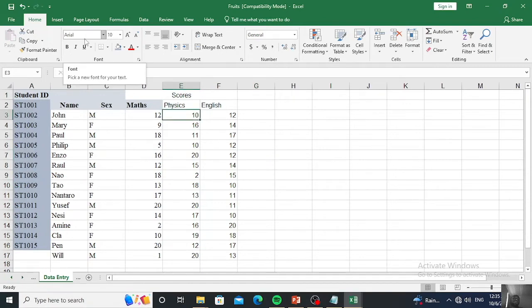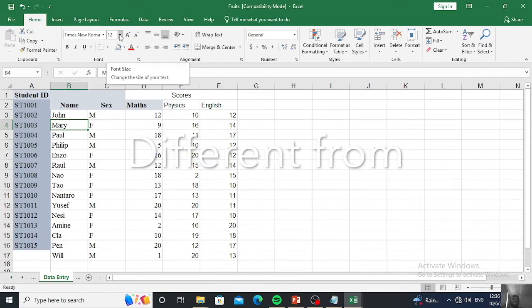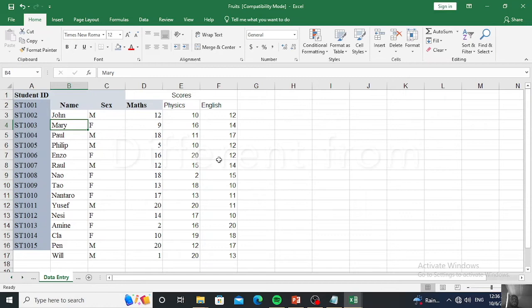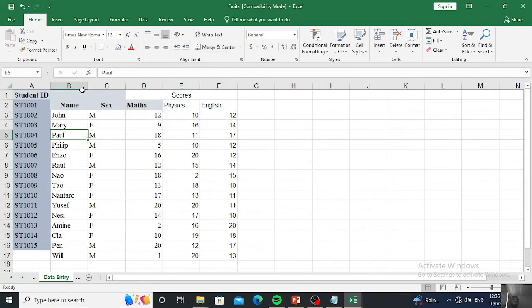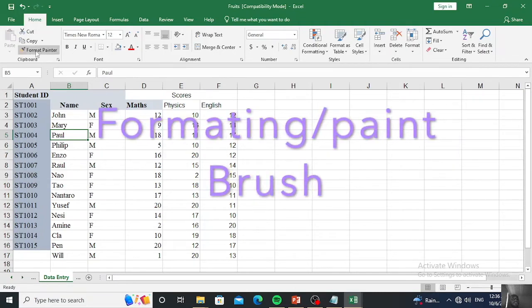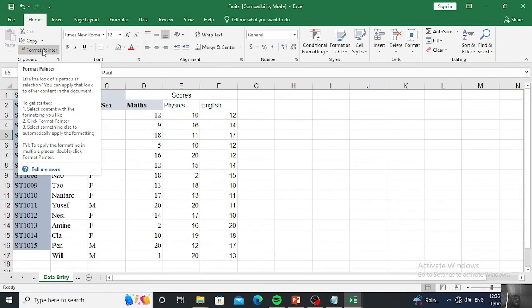If you notice up here, the font type is Arial and font size 10, which is different from the Times New Roman font type here, and size of 12. So I want to equally change the font type for uniformity of our worksheet. How can I do that? I can do that in two ways: by selecting everything and changing directly up here, and by using a function in Excel called the format painter, which is located in our home tab and clipboard group.